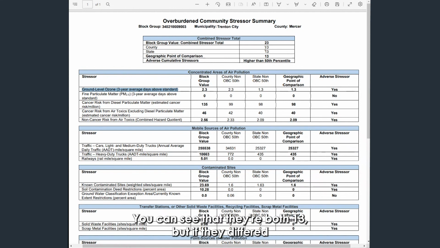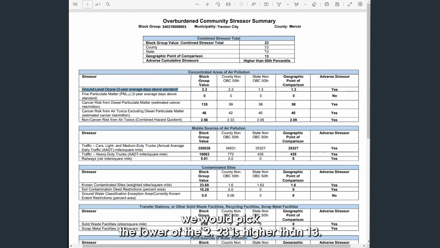In this example, the value for the county and the state are the same. You can see that they're both 13. But if they differed, we would pick the lower of the two. 23 is higher than 13. So yes, this overburdened community is adversely stressed.